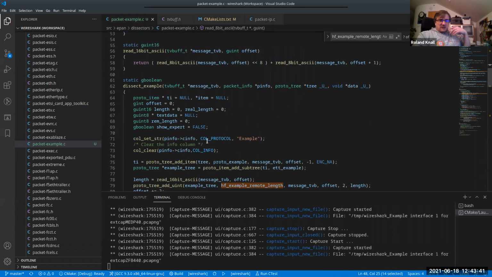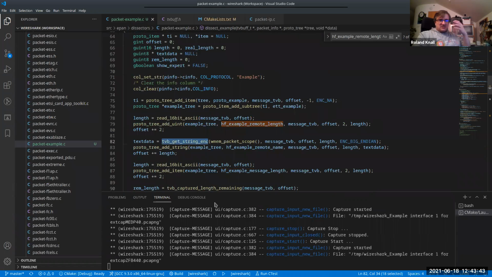So I have calculated here my value. In this case, for instance, I'm getting a tvb_get_string, reading that offset and length, and I'm telling it it's big endian encoded inside the packet, and then it reads it back to me big endian encoded. One thing to keep in mind here is you will go through all this stuff, you will go through other dissectors, and you won't find anything about malloc, alloc, realloc.